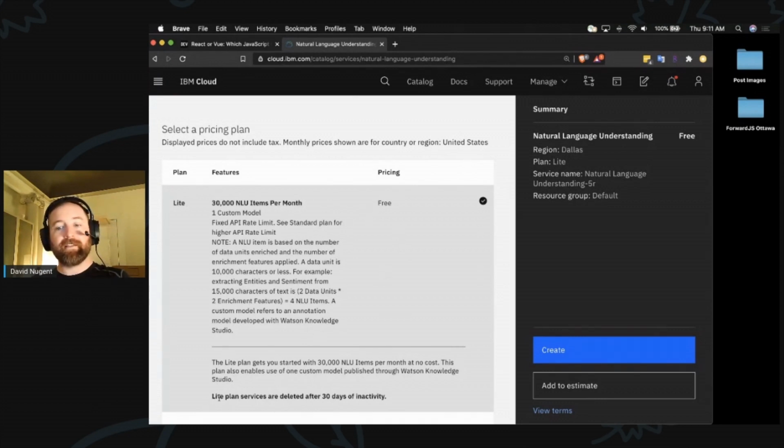One thing to note is that Light plan services are deleted after 30 days of inactivity. So it's free forever, but if you upload a custom model and then you don't use it for 30 days, then IBM will just scrub it. You could still create another Light service and upload another model, but just as an FYI, you want to have some sort of scheduled invocation or make sure you're actually using it. So bam, create.